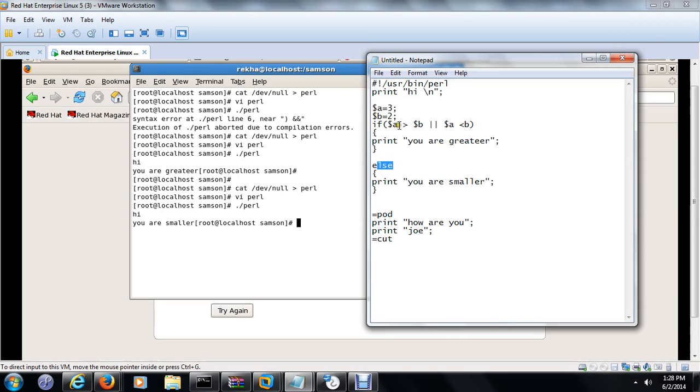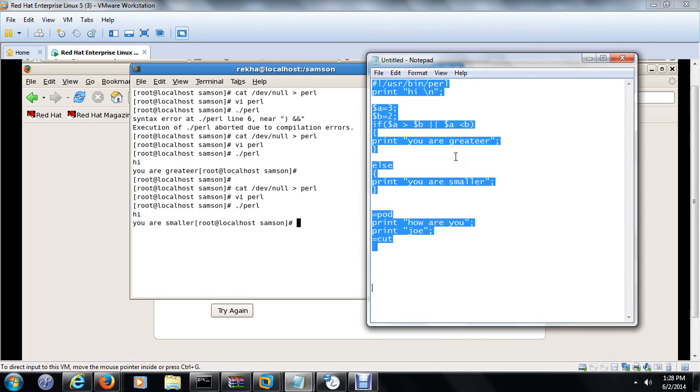This time only one of the conditions is true, so you will have UR greater, since at least one of the conditions is true with the OR operator. $A is greater than $B. Yes, 3 is greater than 2, so the condition is true. So naturally one of the conditions needs to be true. Even though this condition is false, it doesn't matter to us, because as per the rule only one condition needs to be true, right? So you will get the output as UR greater.